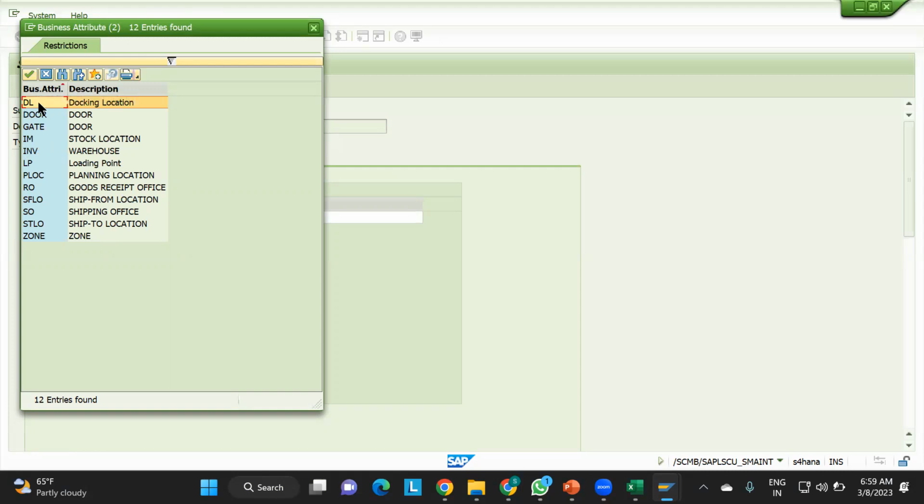Okay, here we are getting the business attributes. What are these business attributes? This is nothing but the docking location. This is nothing but the door. This is nothing but the gate. It means whether this warehouse has doors or not. So once I put this door attribute, then only can I create the doors over there. You can create the doors, not an issue, but you cannot use them.